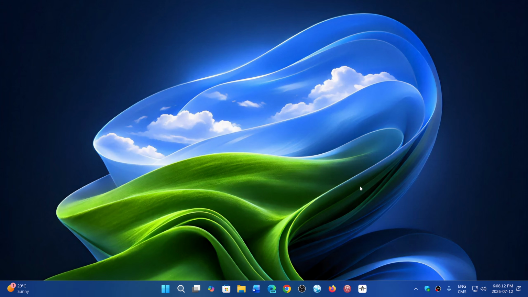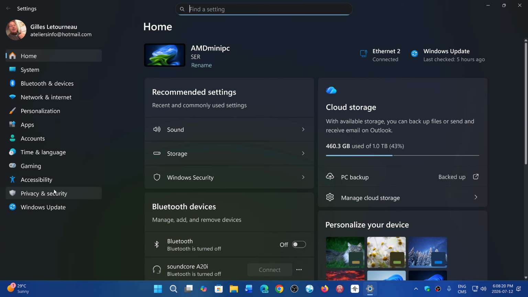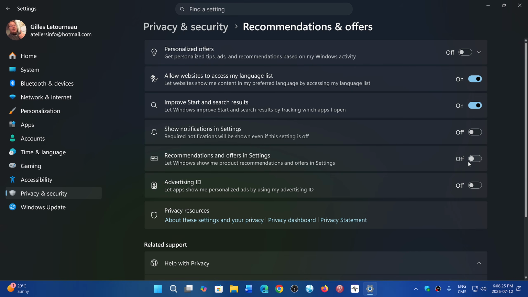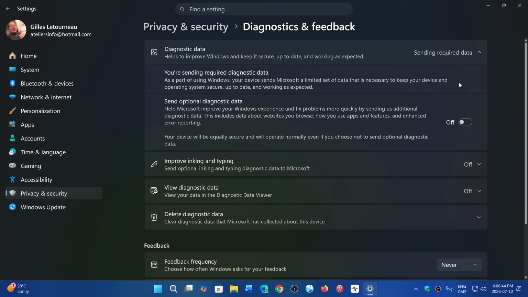And the other thing that they recommend is lower the amount of things like, if you go in the privacy and security, recommended offers, to turn off as much as possible anything that is recommended offers and settings, advertising IDs, personalized offers, things like that. You do not want to have those on. They're also recommending that the diagnostics and feedback is set to minimum. So the switch here needs to be off. So you're setting just required diagnostics.